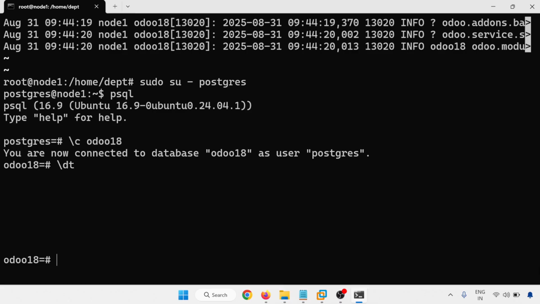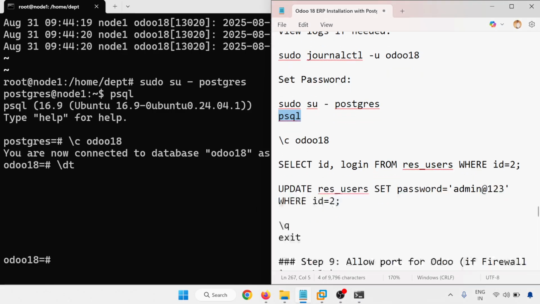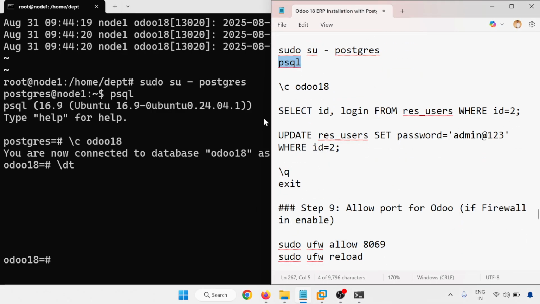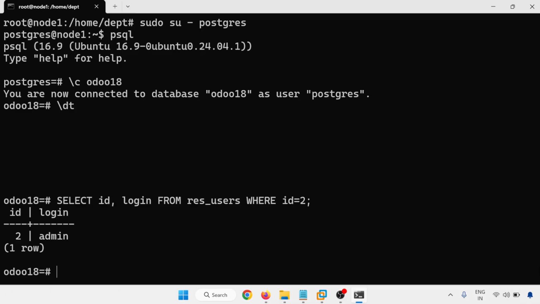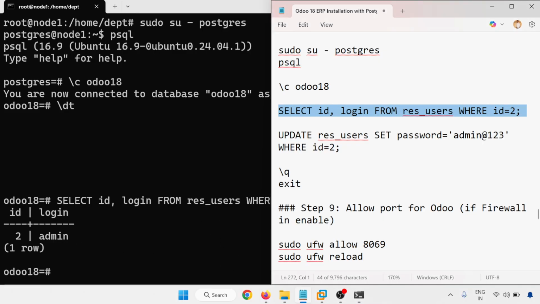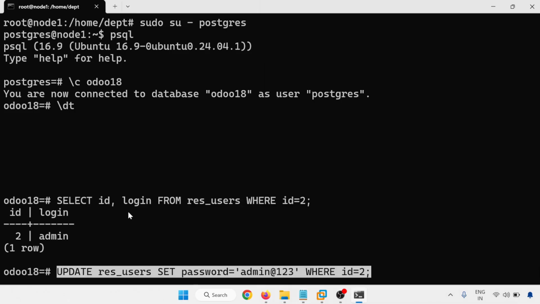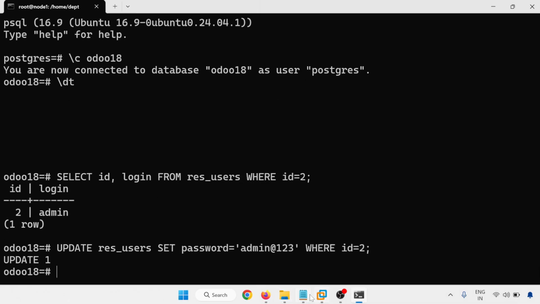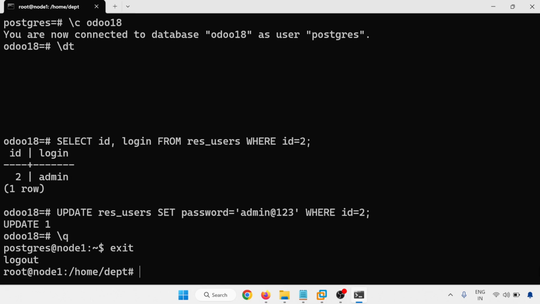So this is created. Now I'm going to check the user for the admin. This ID is equal to 2. You can check, so for the login, ID is equal to 2. I'm going to set the password for the admin and we'll access the admin from the web UI. So update admin at the rate 123. So updated. Now exit. Done.